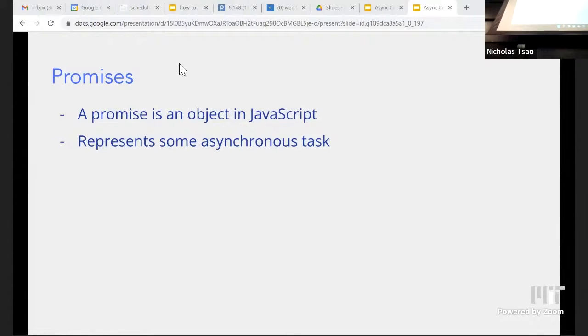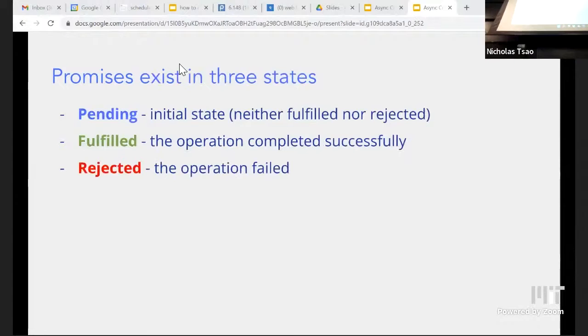Now, promises have 3 states. When you first make that promise, it is called pending. Pending promises just mean you're waiting. You don't know if it's done or not. You're just waiting. Now, the promise can be fulfilled, in which case it's completed successfully, so you got your result back that you wanted. And the third case is the promise can be rejected if some error happens or you can't do it for some reason. So these are the 3 states that promises can be in.